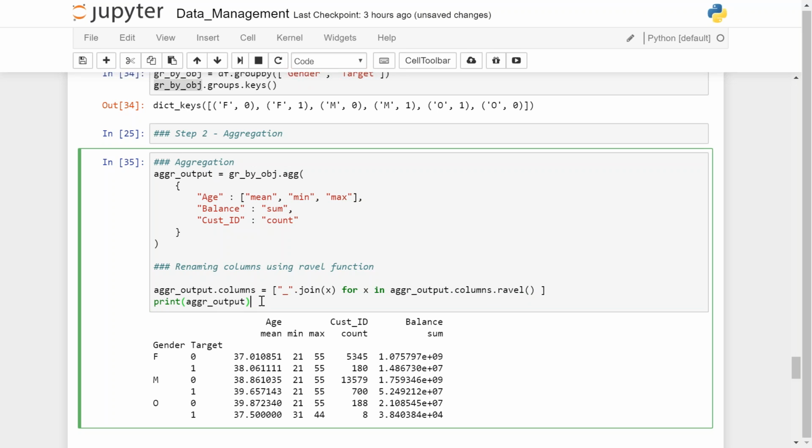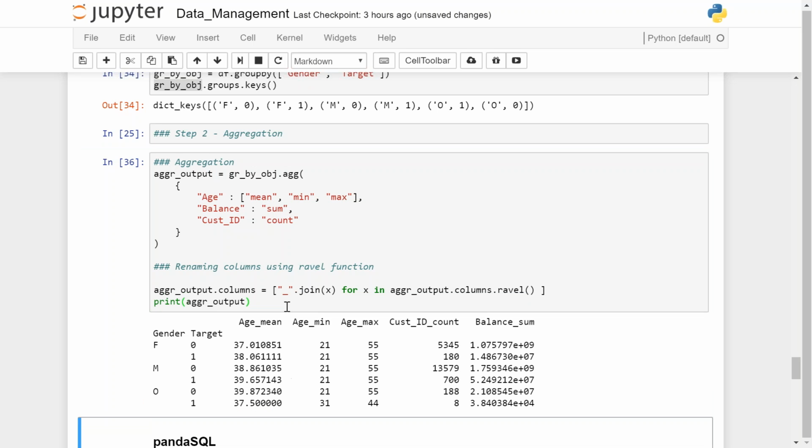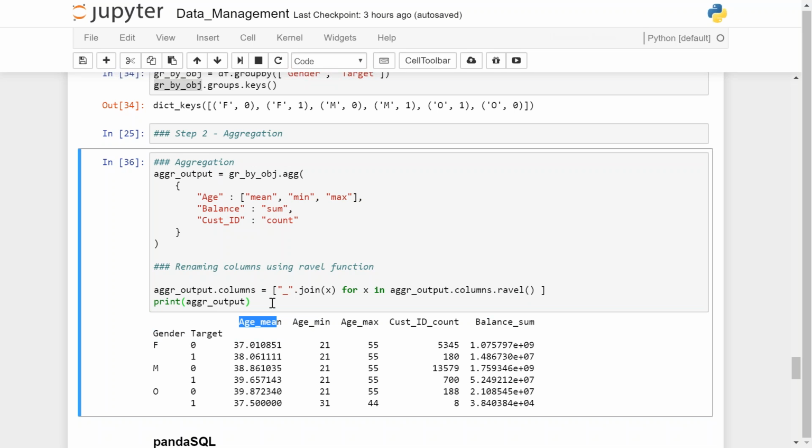But what I'm trying to say is it is going to convert this age, mean, which are in two rows, into one row of columns. That is what a ravel function is going to do here. So now if I run the syntax, you see it becomes like one row of column names, right? So this is the aggregation step.